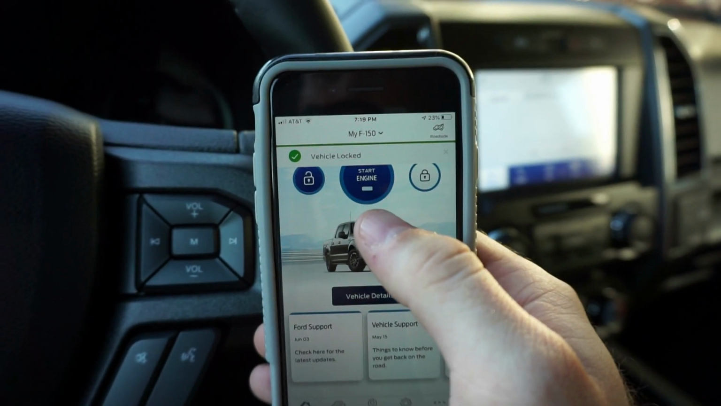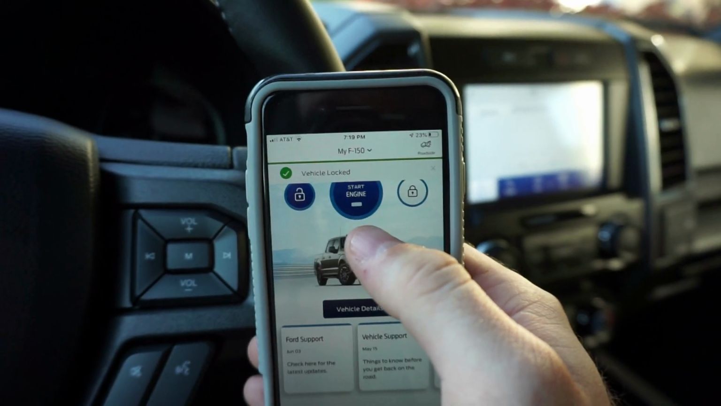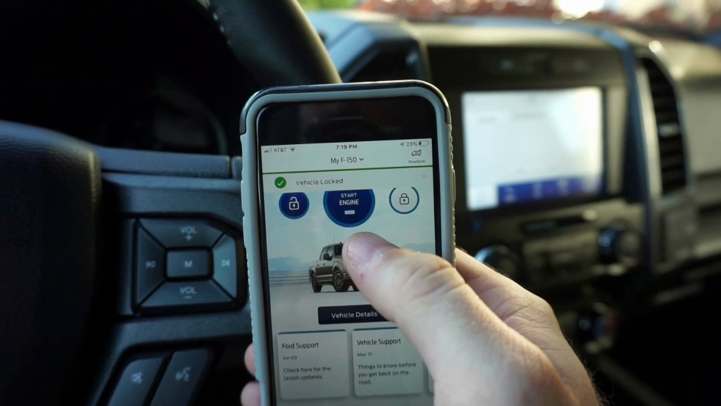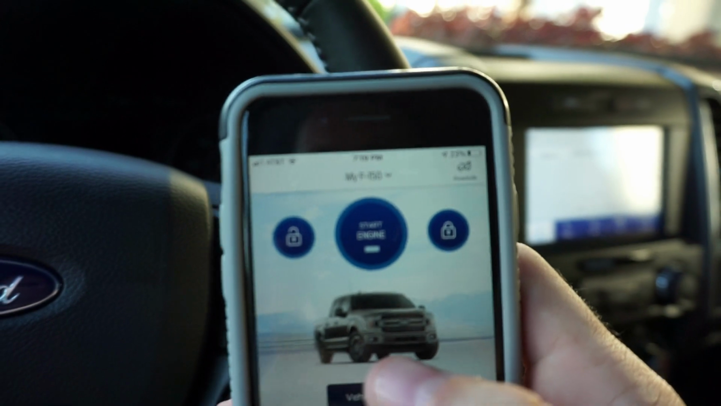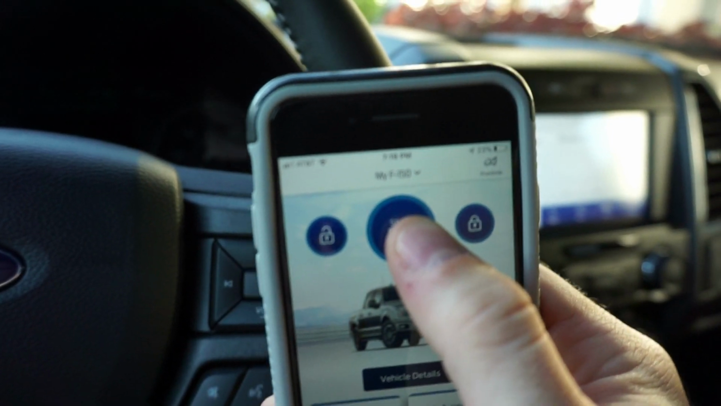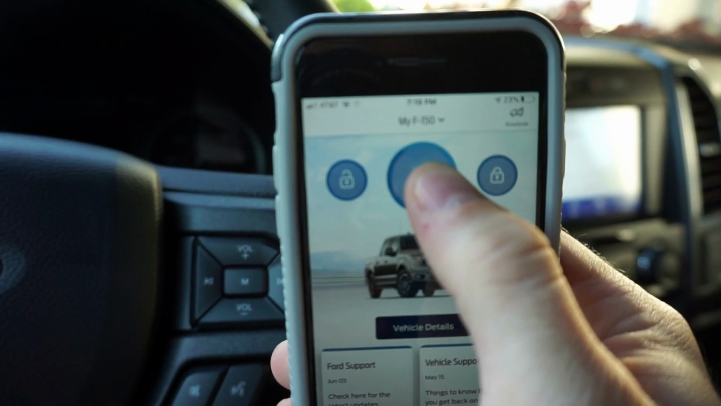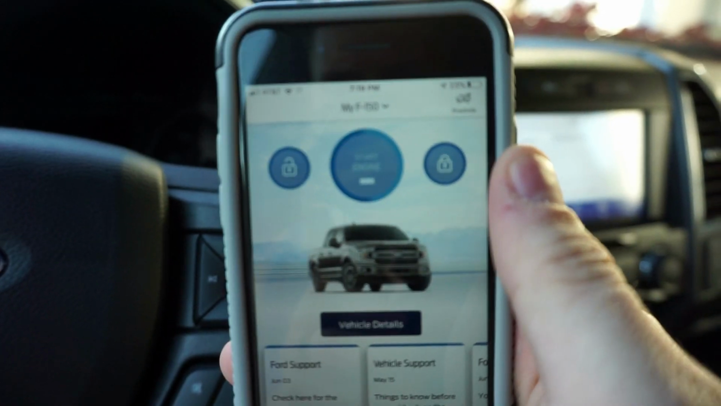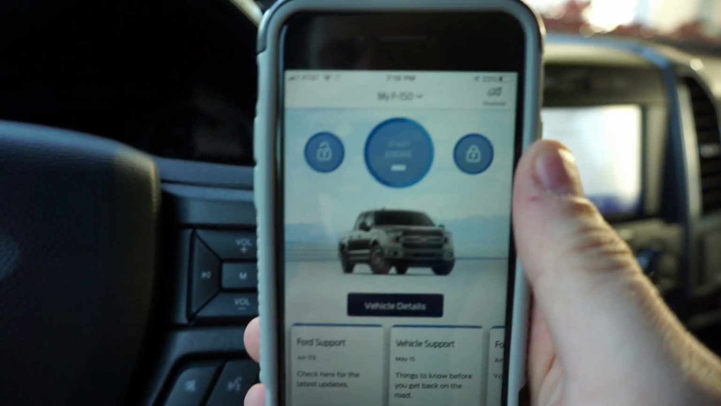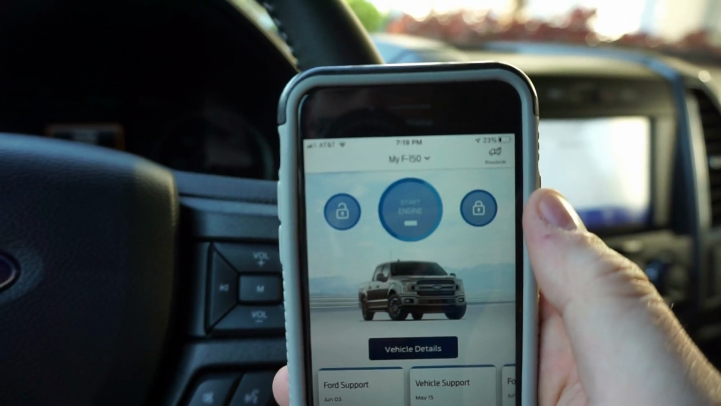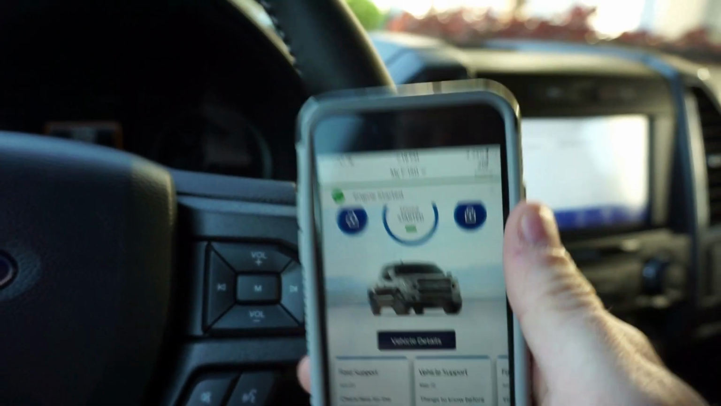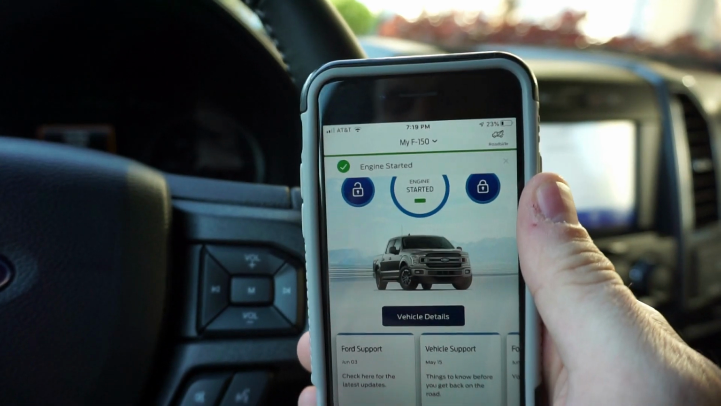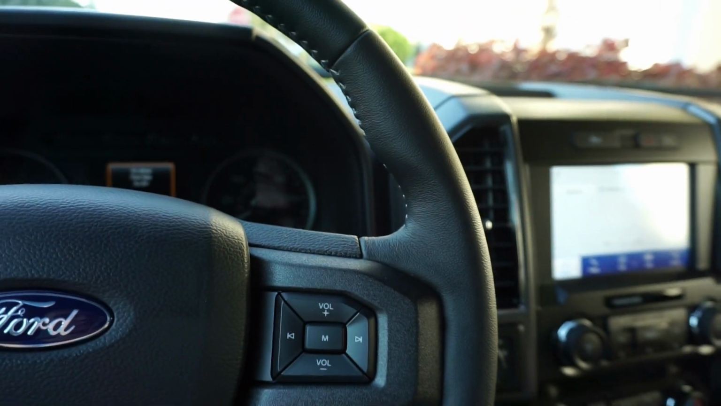I love doing this. I live in a really hot climate, so I like for my truck to be really cooled down by the time I get to it. But if you guys live up north or something like that and you want it to be nice and warm, again, you don't have to be within a certain distance of your truck. As long as you have service or Wi-Fi on your phone, you can start or turn off your car from anywhere with this app. This is something that the salesman showed me at the dealership, and I thought it was awesome.